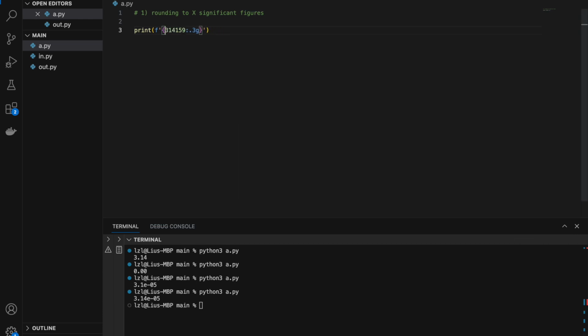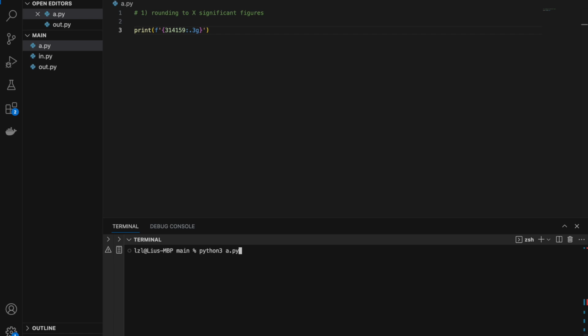Similarly, if this is a larger number and we round it off to 3 significant figures, we are going to have 314 plus 05, which is simply 314000. So here, by replacing your F with a G, you can actually round off numbers to a number of significant figures. And this is pretty useful if you are dealing with very large or very small numbers.